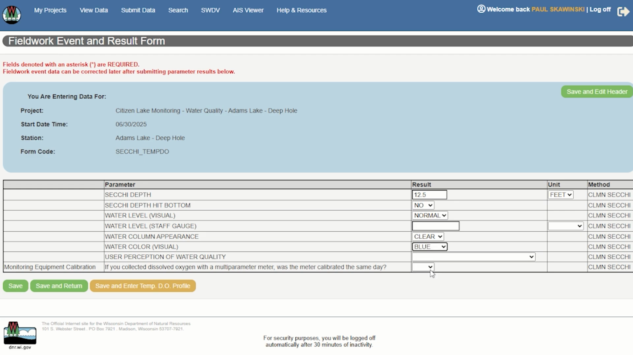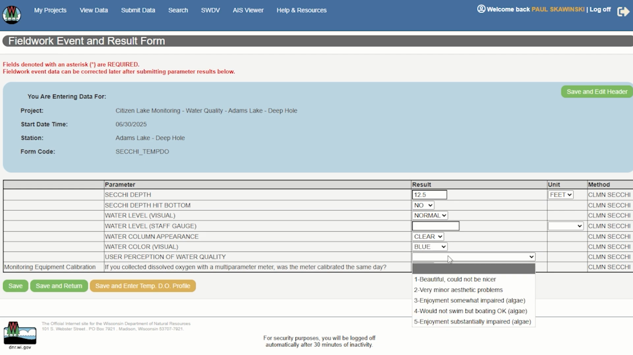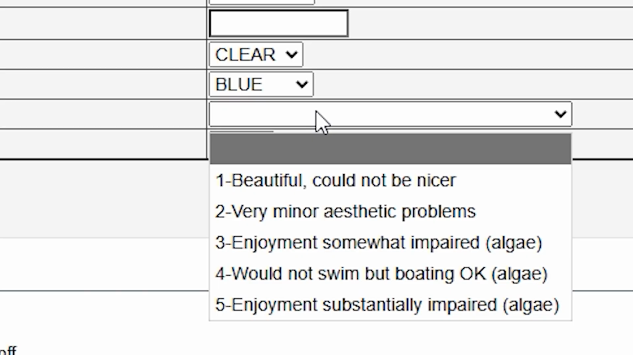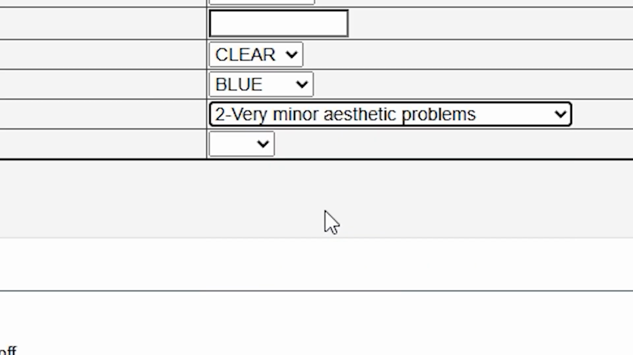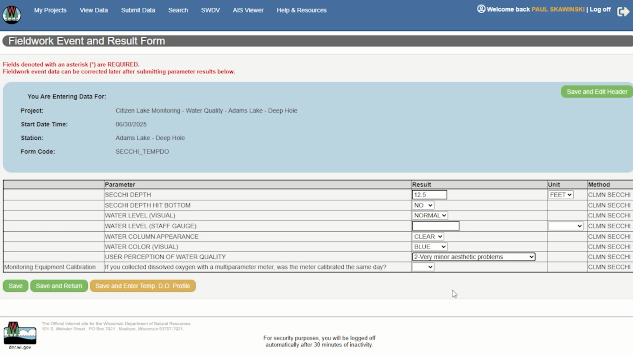Color was blue. The perception of water quality is your opinion of the aesthetics of the lake that day, especially relating to the amount of algae in the water. So choose a ranking between 1 and 5 from the list. The last box is asking if you collected dissolved oxygen information with an electronic meter, did you calibrate that meter the same day?